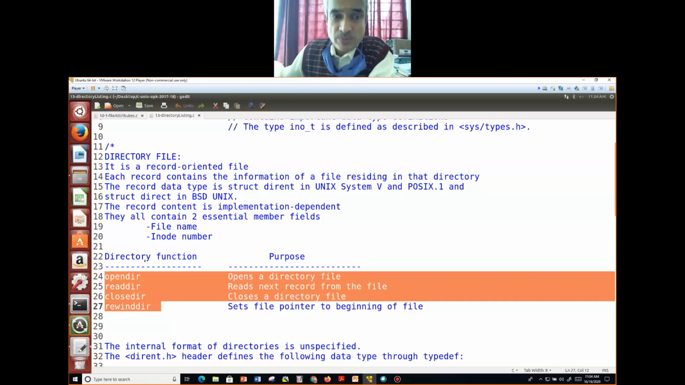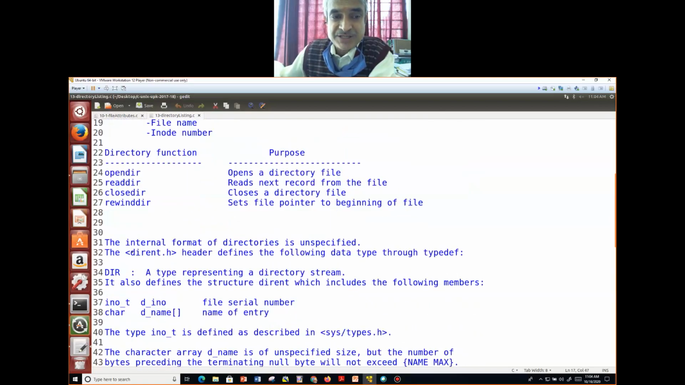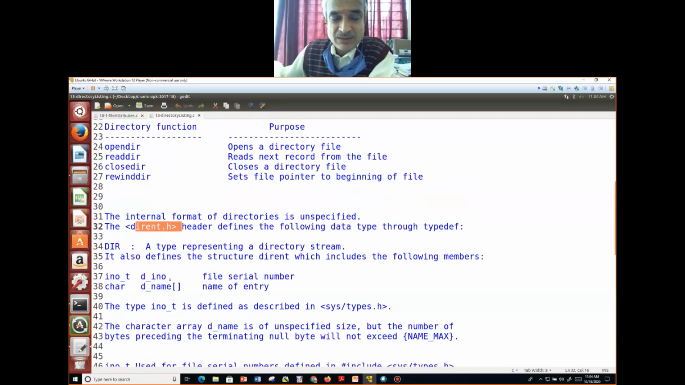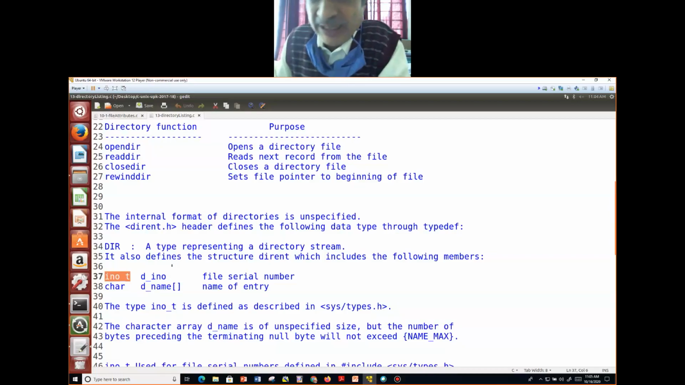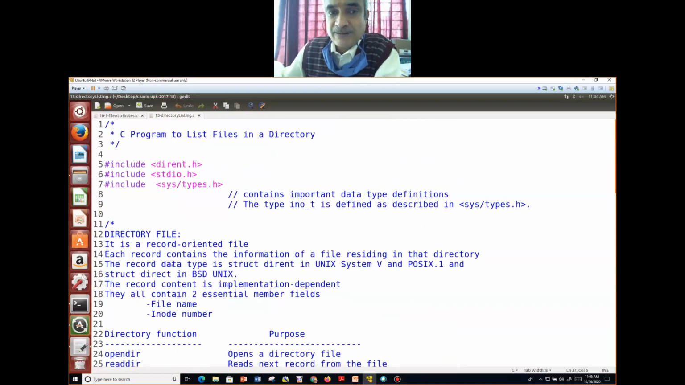So look, the record content is implementation dependent, so you need to look into that. So dirent.h is a header file that is required. Then in that, you have d_ino, the file serial number, and the name of the file. You know about that. And d_ino is of the type ino_t. Why do you use ino_t? ino_t is defined in types.h, right?